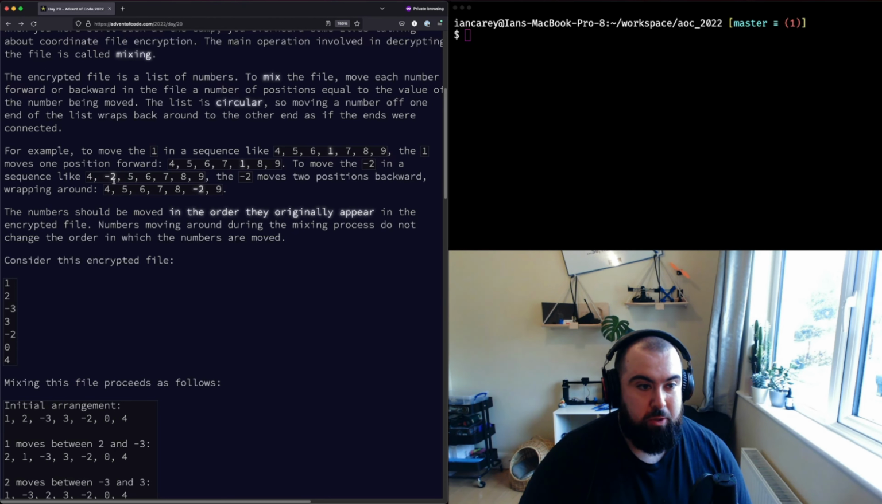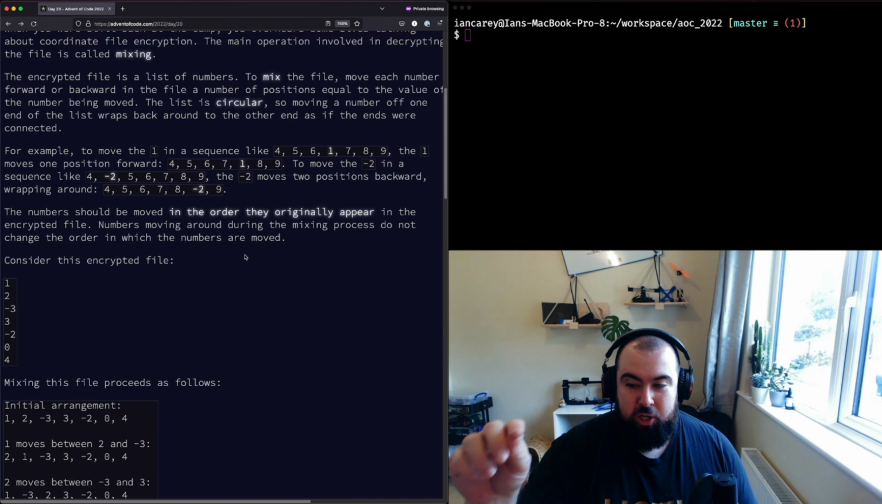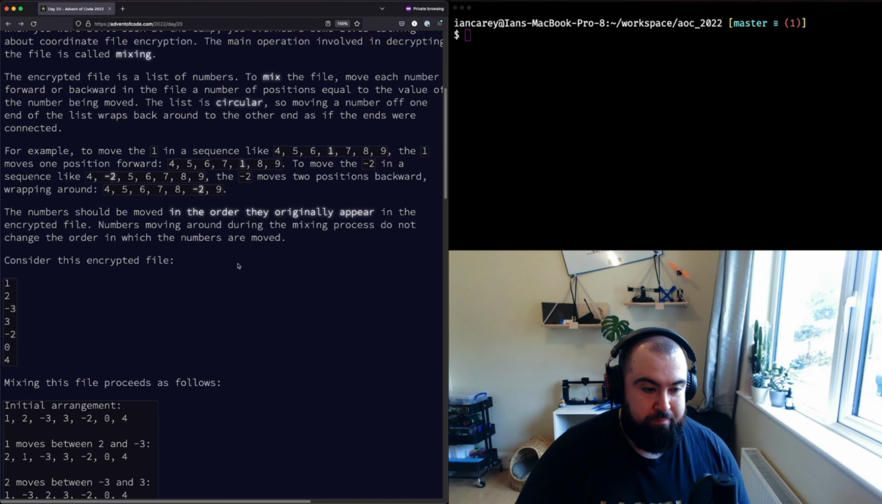So for -2, you're going to go 2 to the left. You hop over 4, and then you want to hop over another one, but effectively you're hopping over the last index here, which is 9. So your -2 ends up in the second to last position. So you're basically doing this kind of shifting operation around.